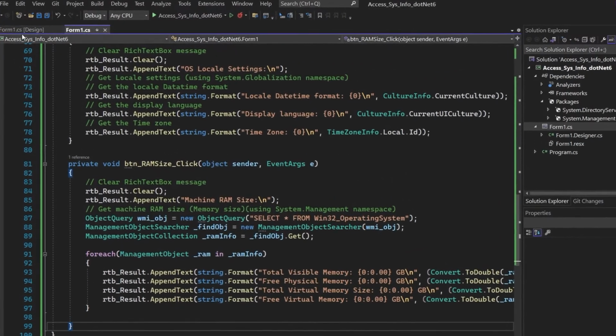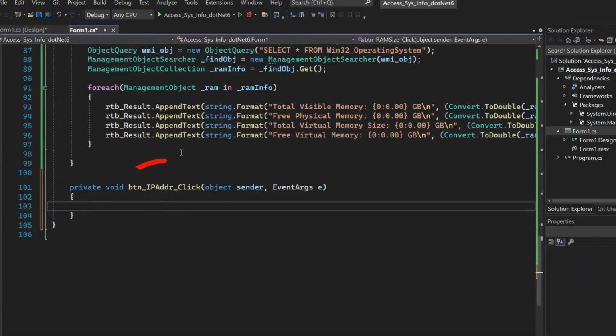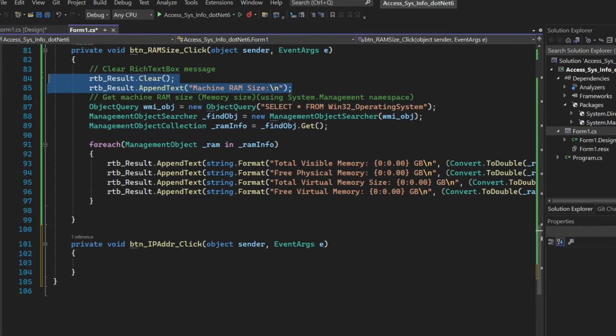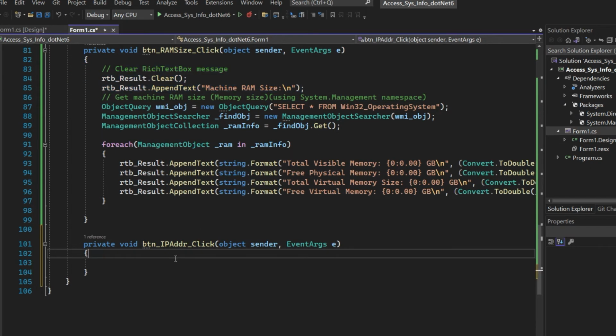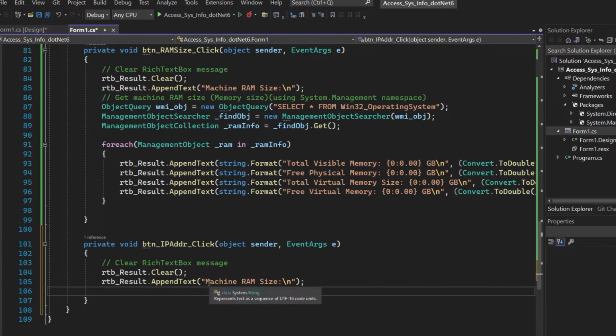Now I'm in the project I created in the first episode of this series. Double-click on the IP address button. Visual Studio automatically creates a btn_IPaddress_Click event. Let me copy these 3 lines from the rim-size click event and paste them here. Change the description to IP address.